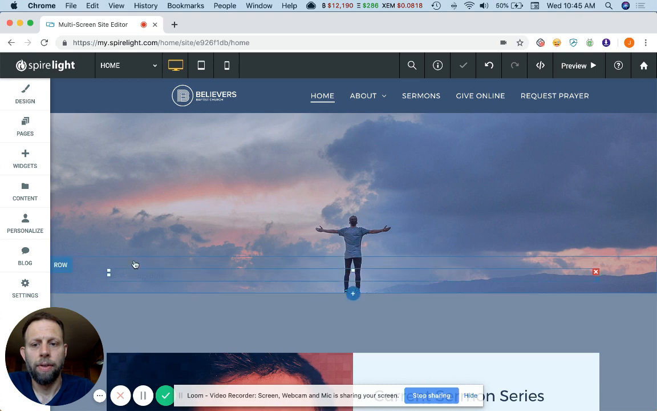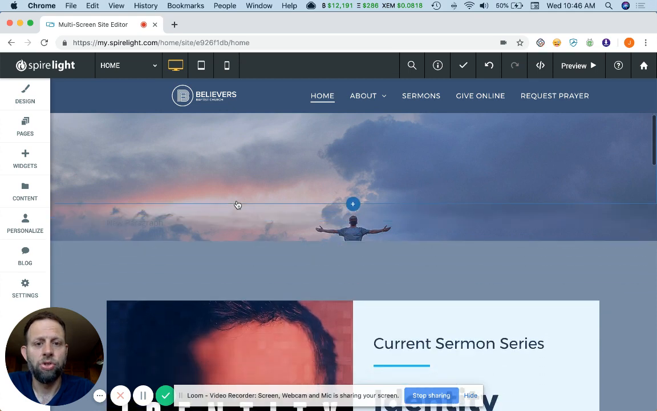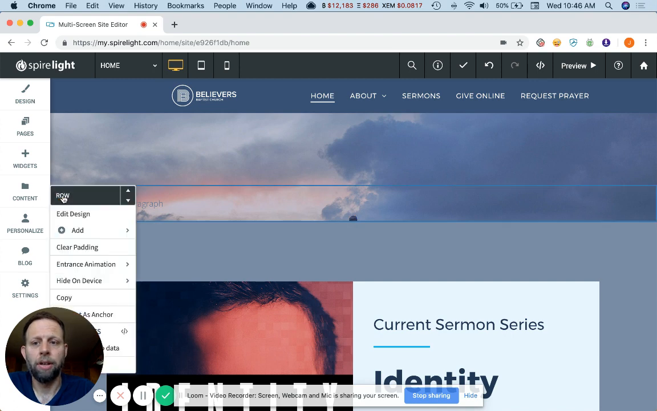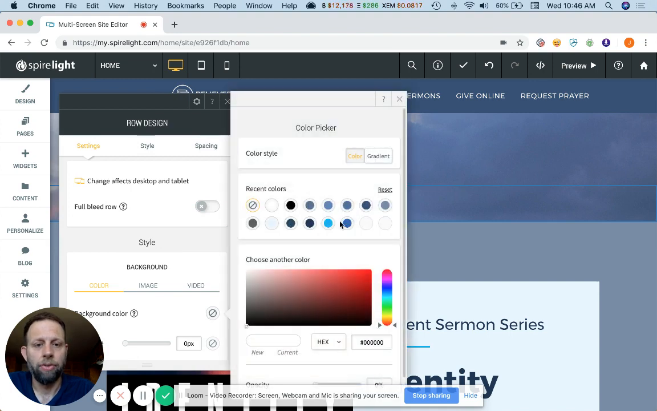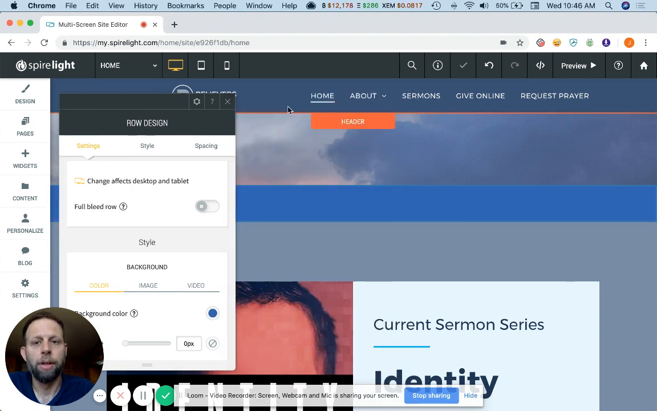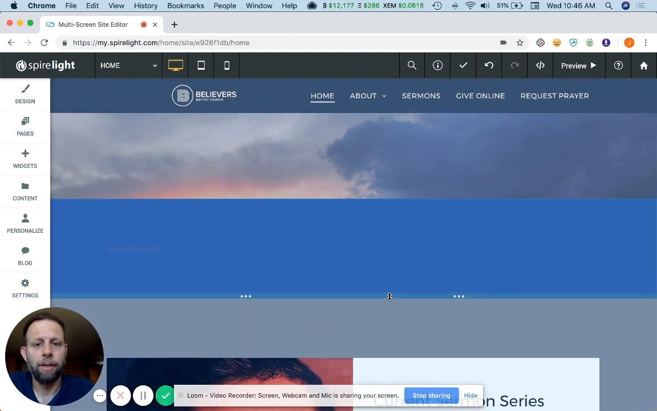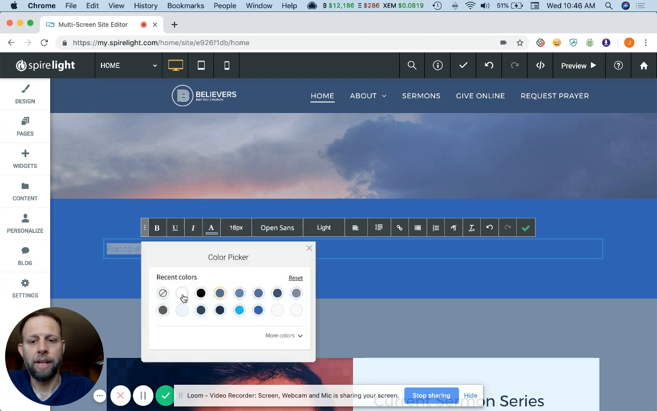Now, this new row doesn't have a background on it, so that's why we're seeing this image through the row. If I wanted this to be a solid color, I could click on Edit Design, and I could set my background color to be something different. Let's just say we set it as this brighter blue color. Okay, so now I've got that, and I'm going to loosen it up a little bit. And then I'm going to click here on my text, and let's just give this a little bit of style so it stands out.